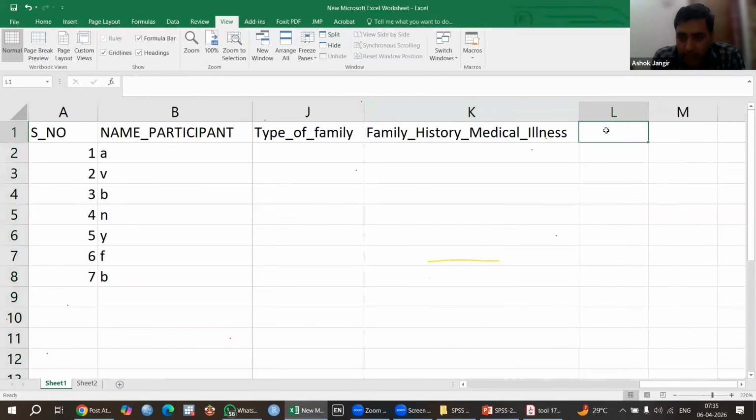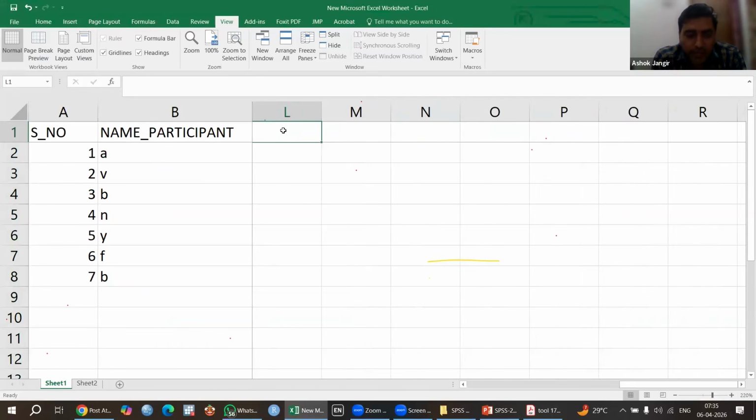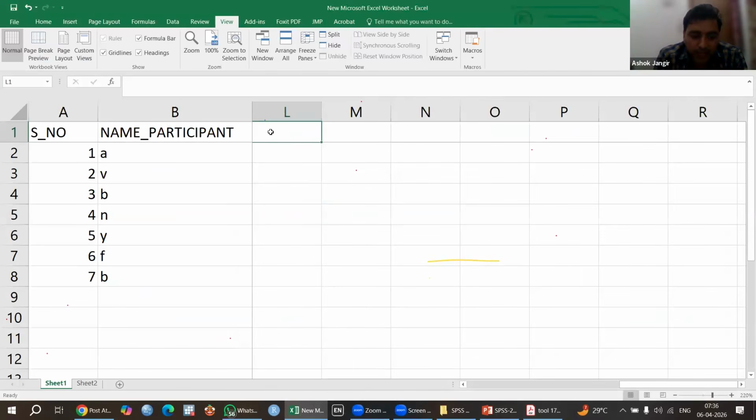Then here what I have to write down in this here, I can write down number 1 is, what is number 1? Number 1 is migraine. So I can write down migraine. Okay. What is number 2? Number 2 is, for example, hypertension. What is number 3? HTN. I can write down full hypertension or I can give initials. Number 3 is diabetes mellitus, something like that.